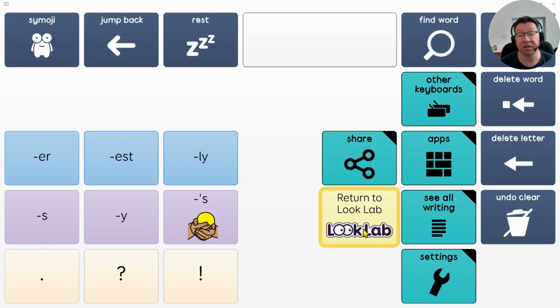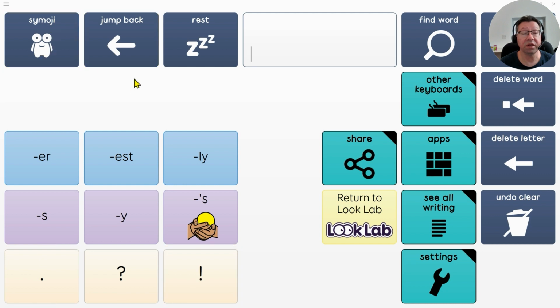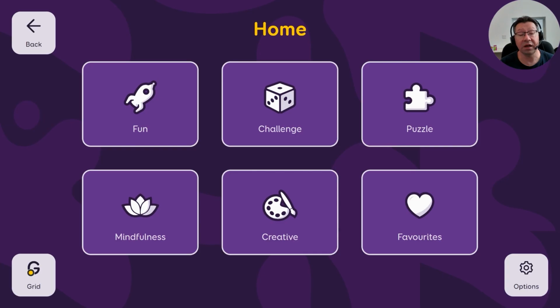So now I can return to LookLab from here. And now when I jump to grid, it's going to jump back to the same grid I was in before. So that's just a quick introduction to navigating between LookLab and Grid 3.